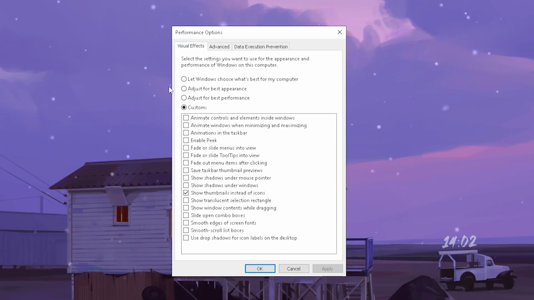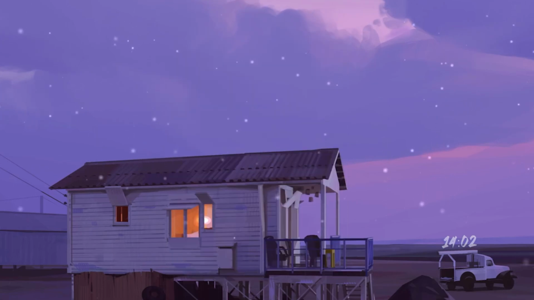Additionally, you can also go under visual effects and make sure that you go for adjust for best performance and also enable show thumbnails instead of icons. This is how I have it, so that you actually see previews of videos. Then click under OK and we're good to go with the first step.